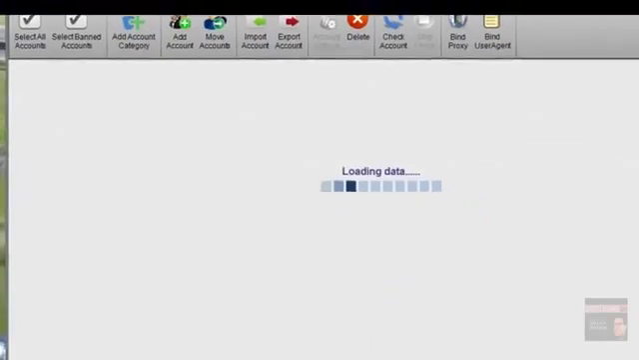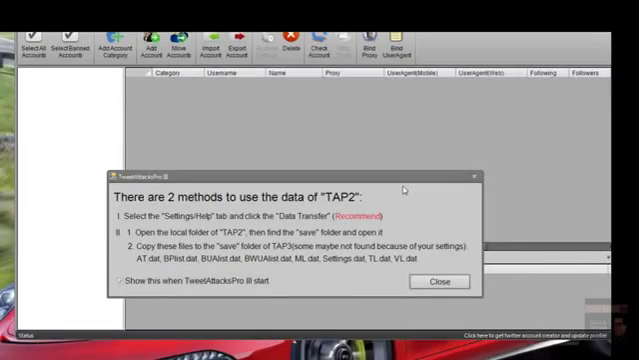Okay, and when you do all of that, it will say, congratulations, good job, you did it, and instantly you'll be taken to the dashboard. Now, it prompts you, and it took me a couple seconds to figure out what was going on here. There are 2 methods to use the data of TAP2, which means TweetAttacksPro number 2. This is for people who had already purchased the software before the new license came out, and it explains how you can do the data transfer.